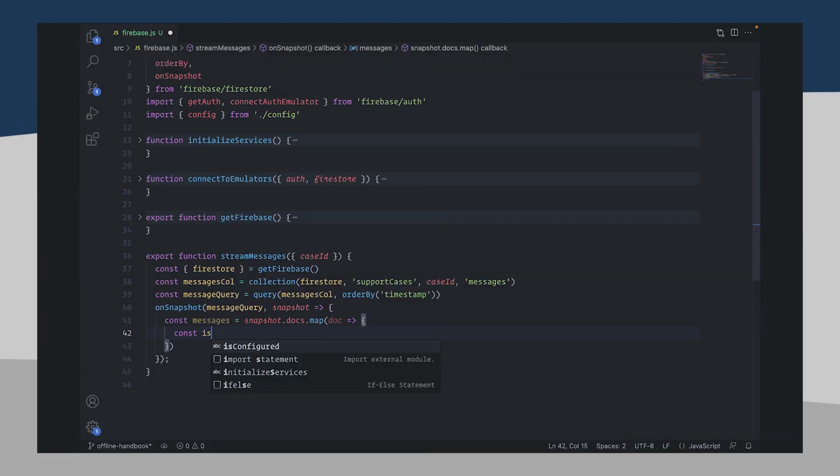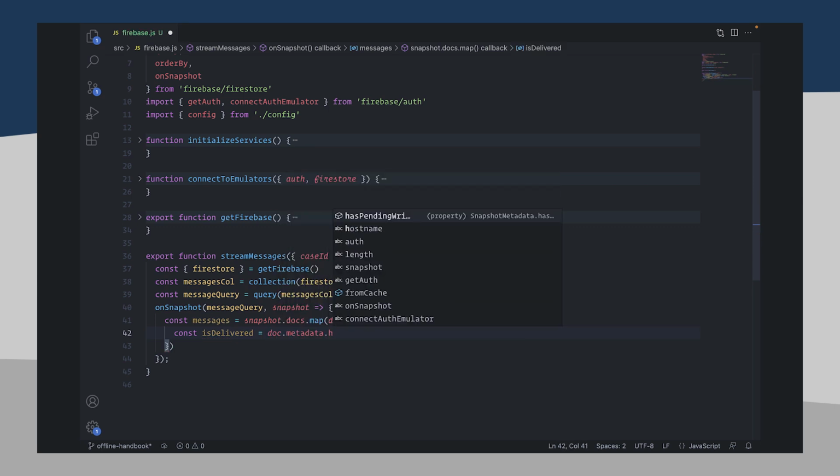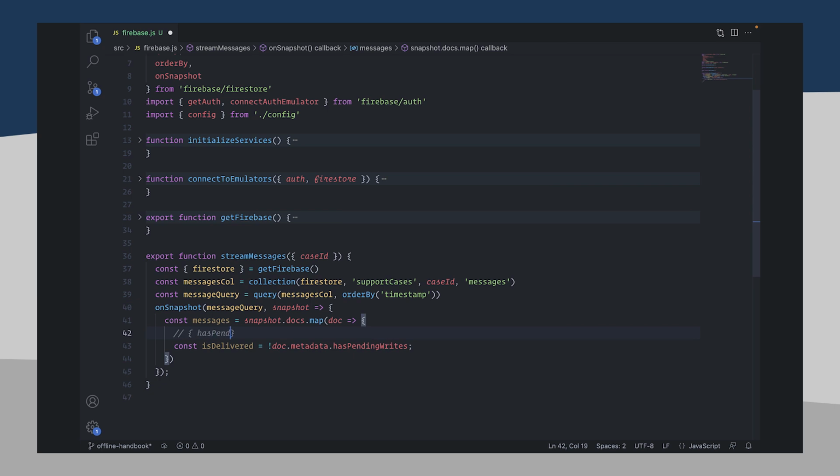So using the metadata from the snapshot, I can tell whether the data has been delivered to the server and therefore to other users. And I can do this by taking the inverse of hasPendingWrites. Because if something has pending writes, then it has not been delivered because it still has to go to the server. But if something doesn't have pending writes, then we know that it has been delivered because all of the updates are on the server.